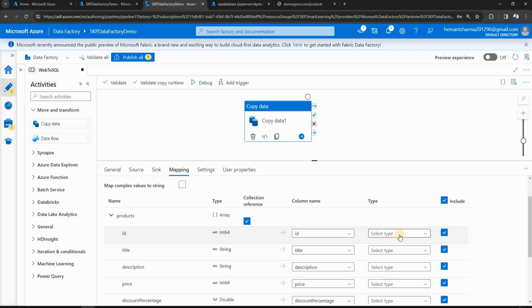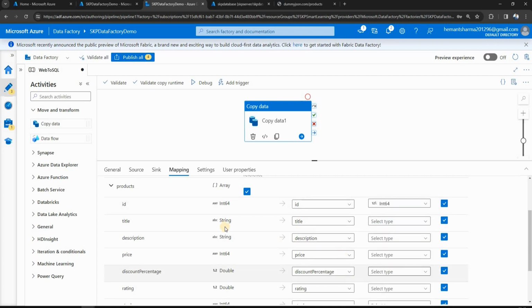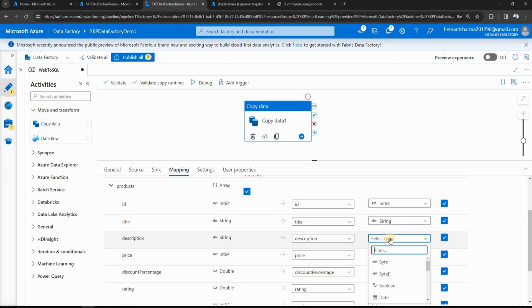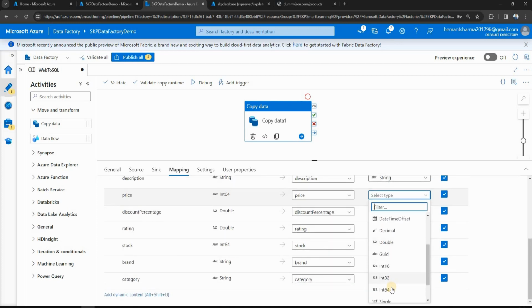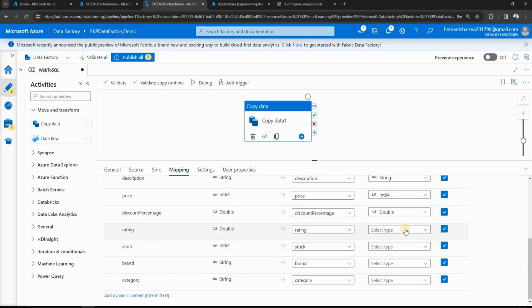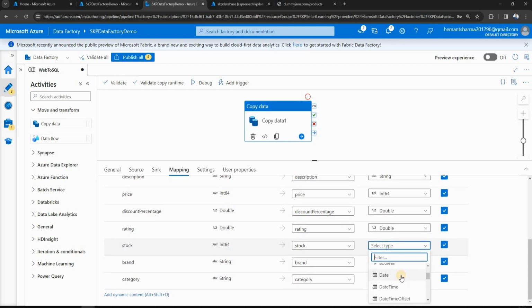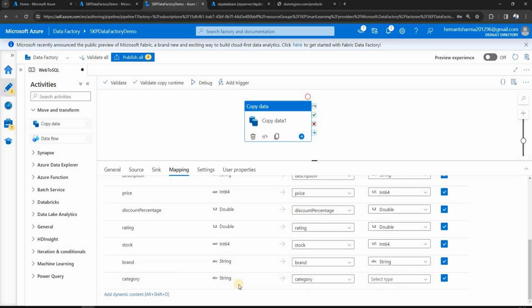If you see, the source is intact with the column type, but the destination is not; the column type is not given here. So we can go and select all the column types. Int64: integer 64, we have to select it here this way. String, just type string, string is there. The third one is again string, then int64, this one, and double is this one, again double, int64, then string, again string, and this is also string.